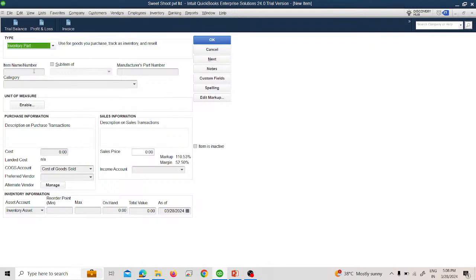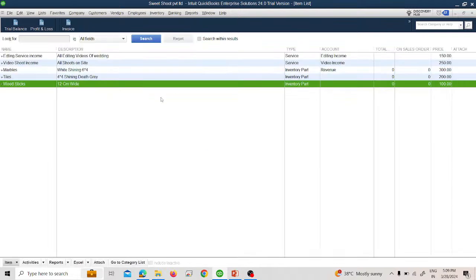So we will add the next item. The next item is wood sticks. Yes, wood stick is also in the construction category. The wood sticks are 12 centimeter wide. The purchasing price will be $40, and what we are selling it for is $100, with a reorder quantity. When you click on OK, you will see that you just created the 3 items of your inventory part. This is how the inventory part is created.